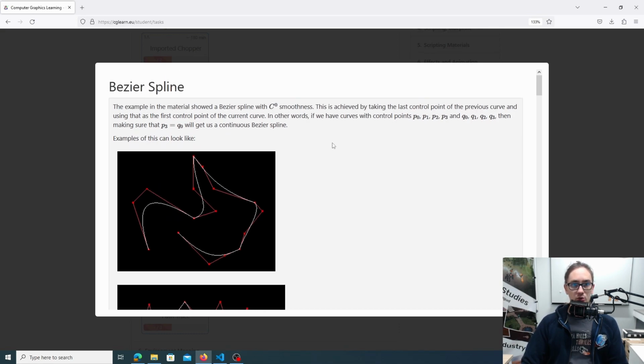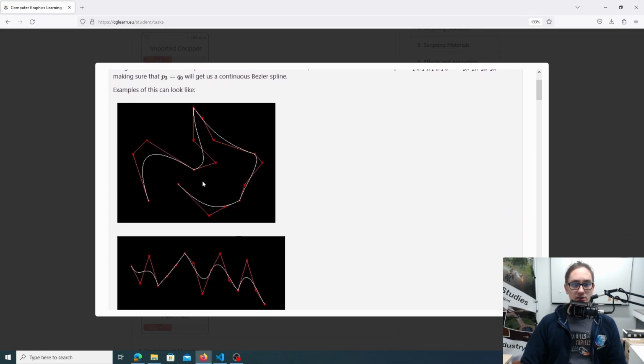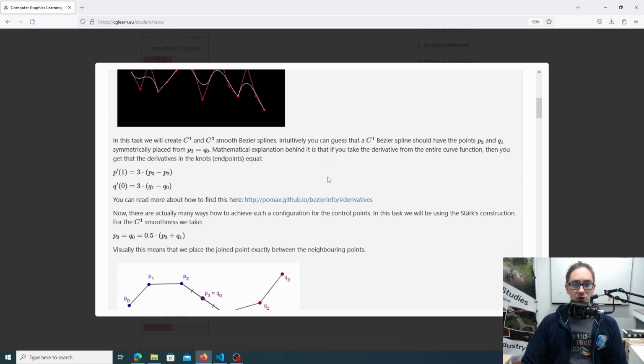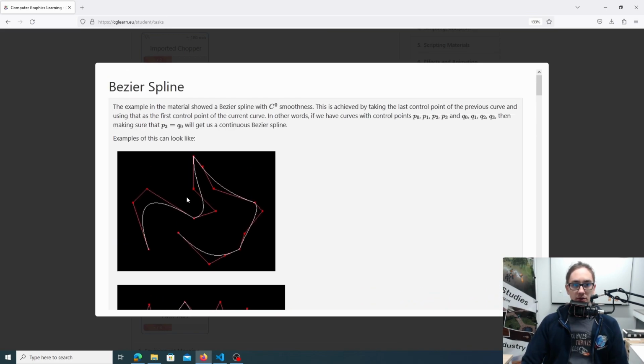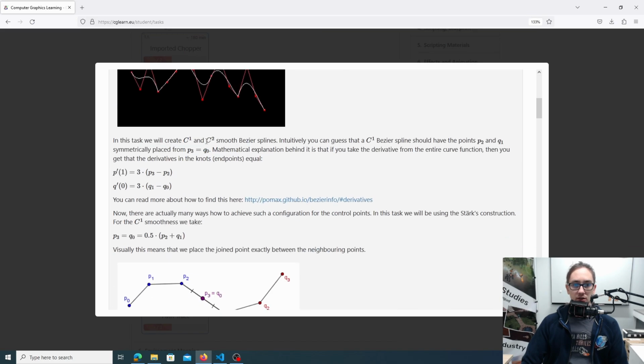In the lecture we saw how to do the C0 smoothness Bezier spline, which just adds multiple instances of the curves together. But in this task we are going to introduce C1 and C2 smoothness. So the first derivative of this spline will be continuous and the second derivative as well.